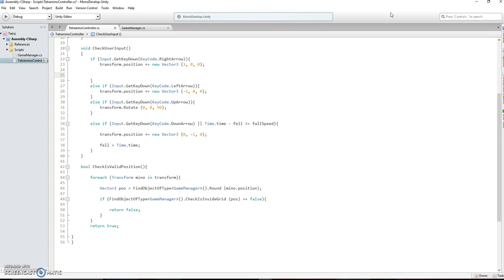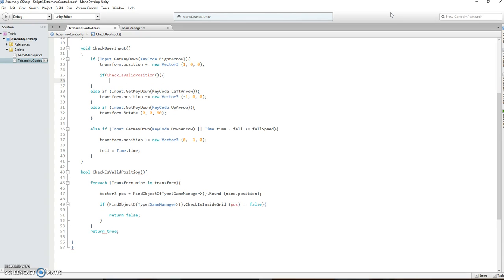So what I'm going to do is put a statement there, if CheckIsValidPosition. So we're going to run this method here. Okay, so CheckIsValidPosition. And then we need another bracket there. And so we're going to run this. Basically, just want to make sure this is okay. CheckIsValidPosition.